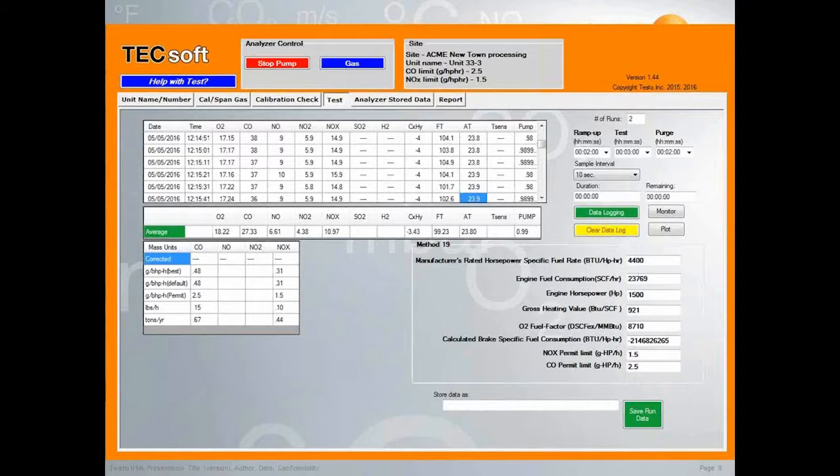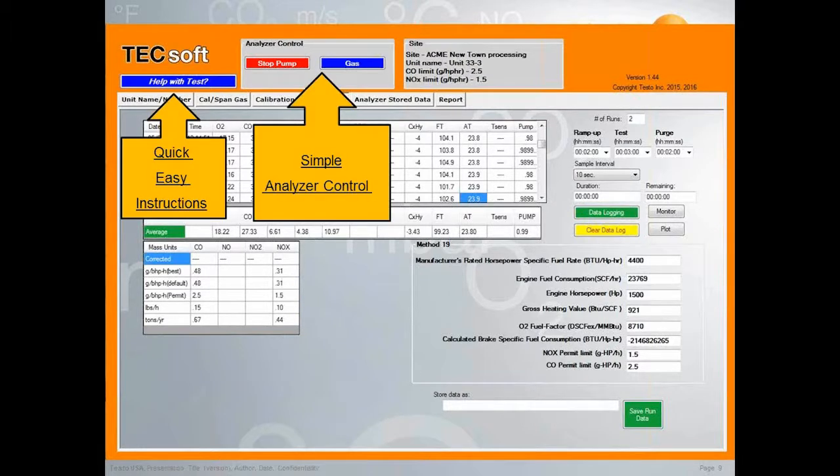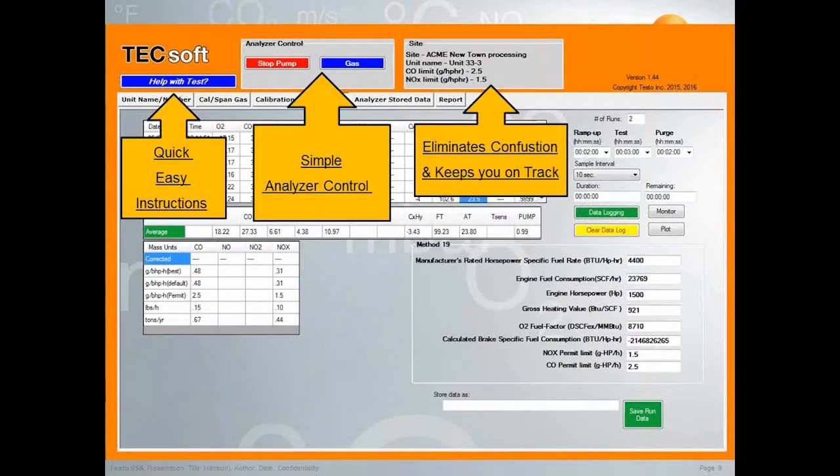A little example of how the screen works. There's quick and easy instructions on each tab. At the top, you'll see simple analyzer control. You can start and stop the pump, and you can also rinse and sample gas as well. You'll also see site information in this section here. This allows you to stay on track and know which sites you've brought into the software.